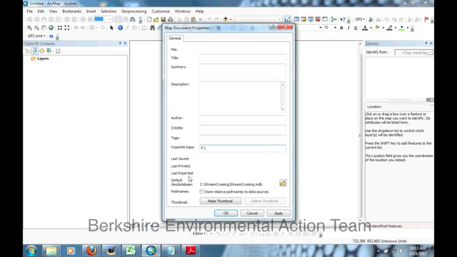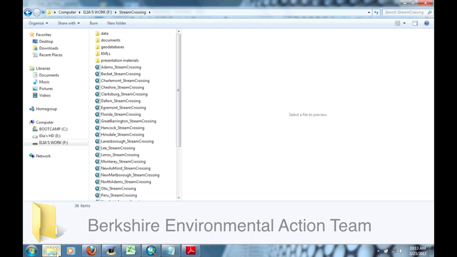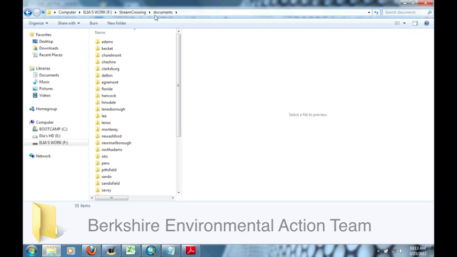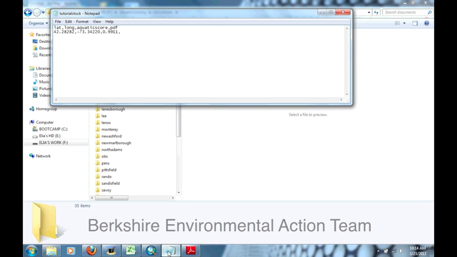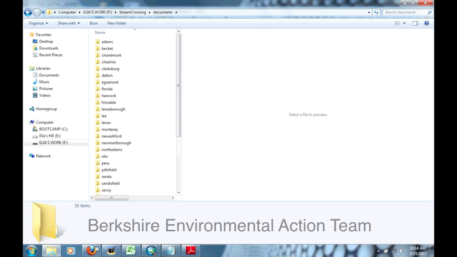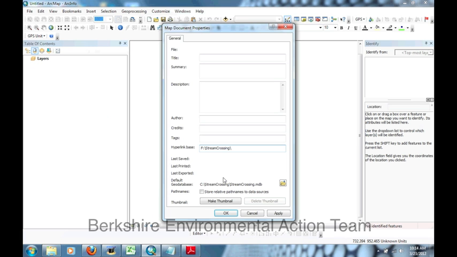So again, Stream Crossing. And notice we're using backslashes, not forward slashes. Can't use forward slashes. Gotta use a backslash for this. And we'll go back, and within Stream Crossing folder, it's in the Documents folder, okay? So, sorry. We also want to write out Documents. And that'll be fine for now.